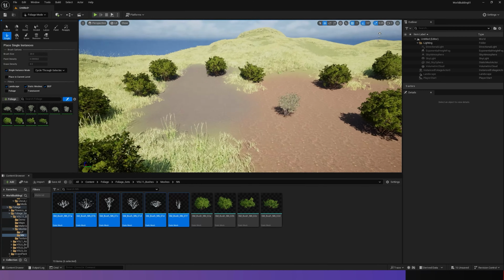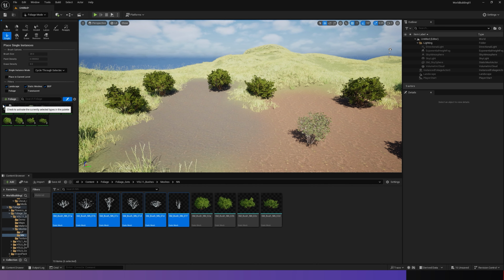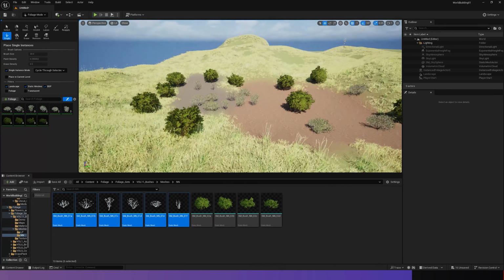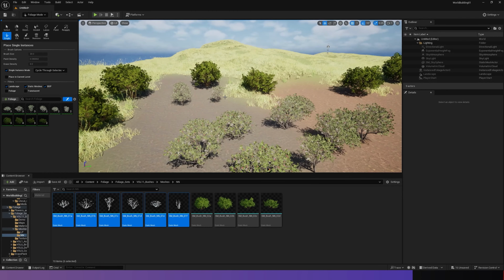If I do not want to use one of those foliage static meshes, I can click on the little tick here. When it's not selected anymore, it will go darker. Now when I click, it's only going to use the static meshes that are loaded into it, which are these ones here that are a little bit more visible, not as grayed out as the others.